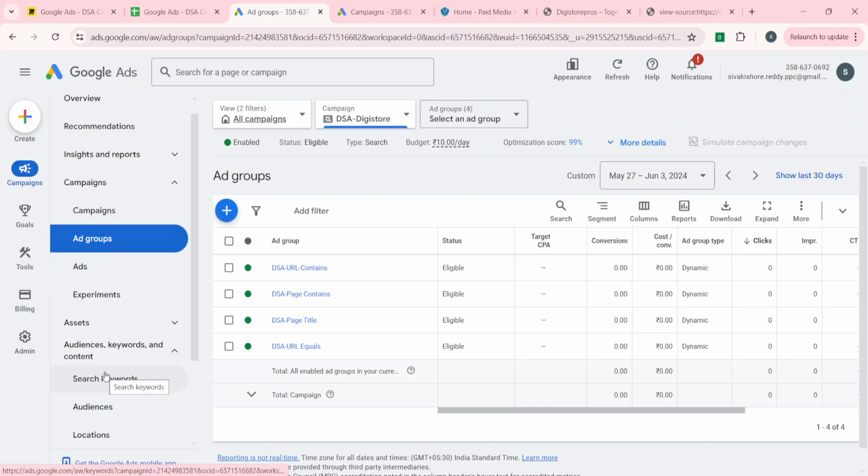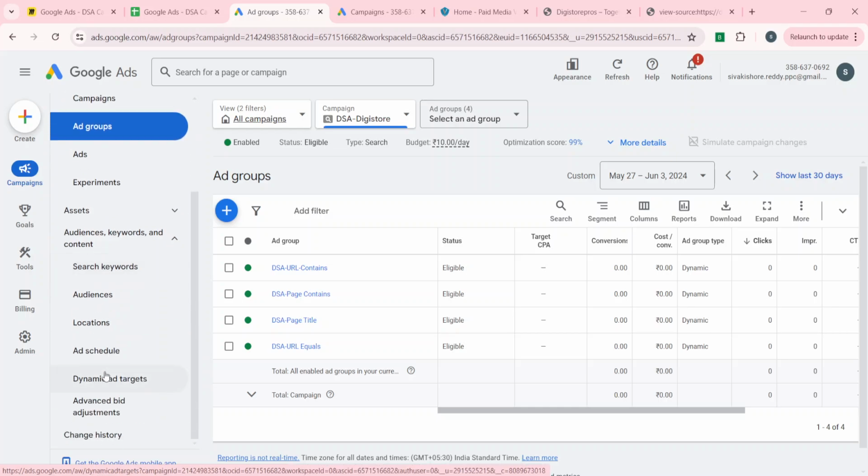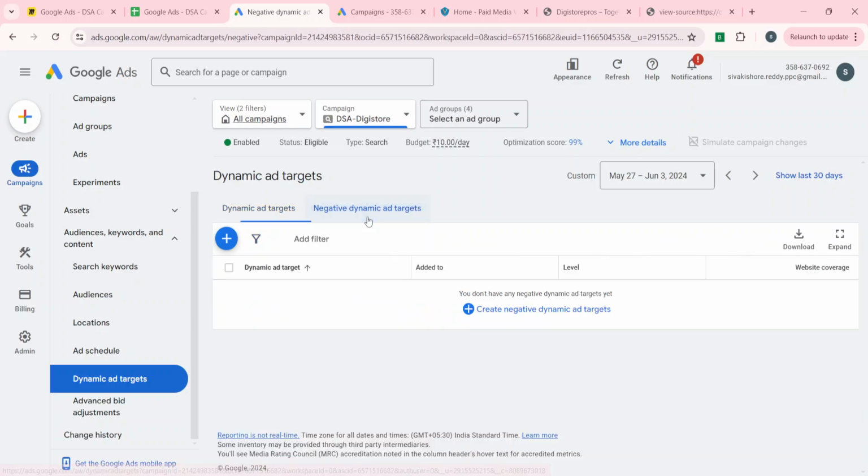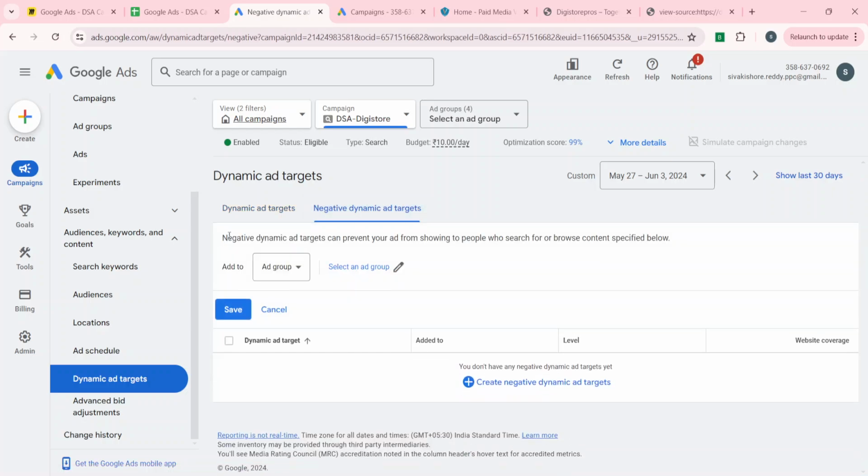Similar to what we have seen in standard campaigns, where there is an option of adding negatives, for DSA campaigns as well we can add negatives, and those negatives are called negative dynamic ad targets. So for it you go to the dynamic ad targets and select the appropriate campaign. Here these are the targets that we have given for this campaign, and you see here negative dynamic ad targets. You click on it, and the process is the same as we have discussed.